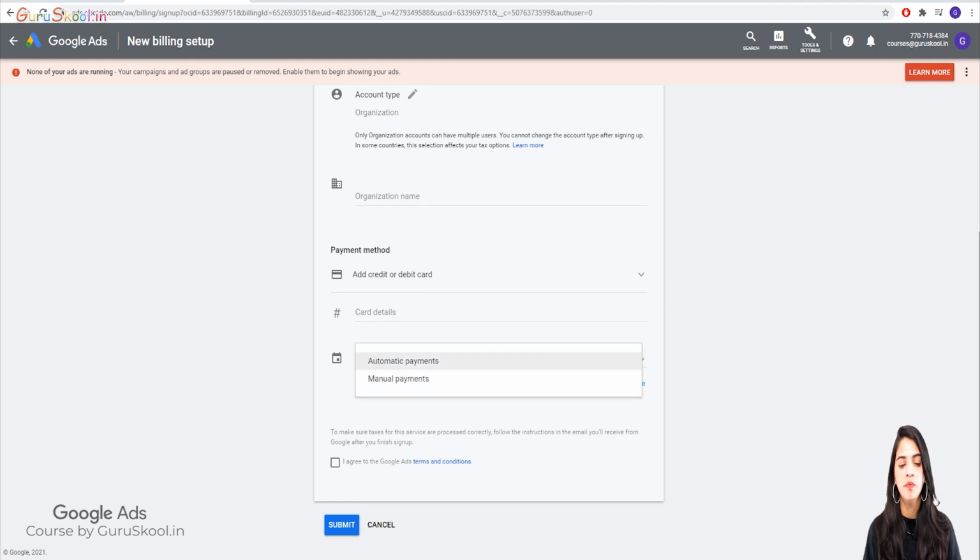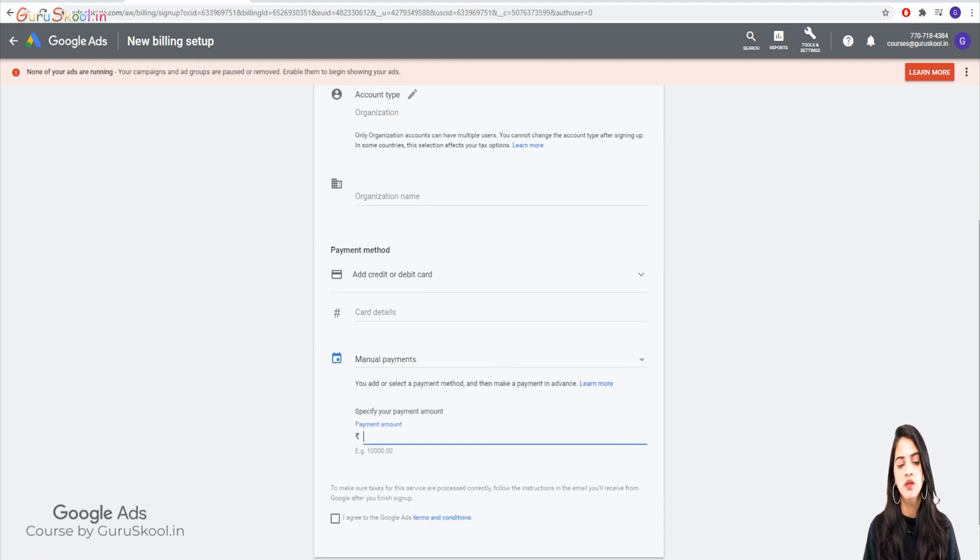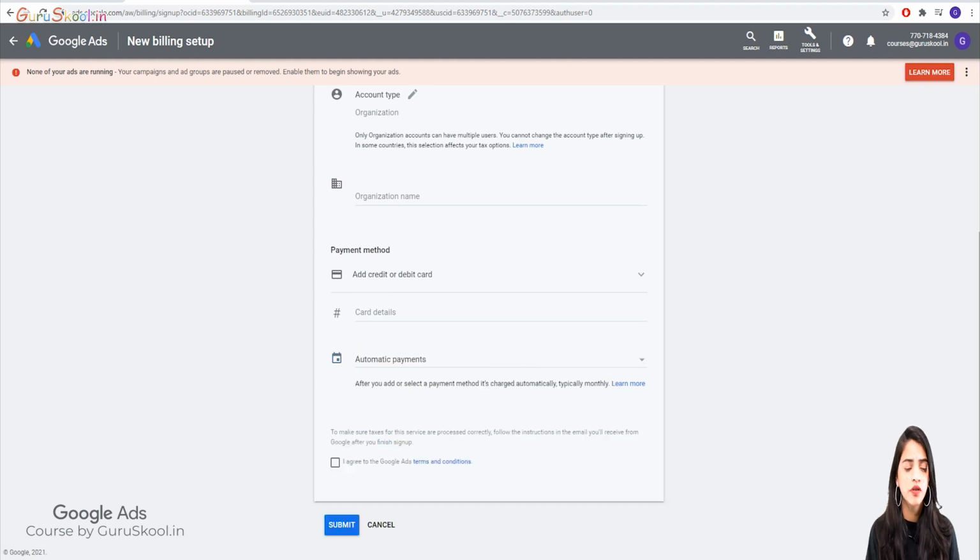Okay. But suppose you took the manual payments, then you need to specify the payment. Suppose you have added 1,000 rupees to your Google account. So until the 1,000 rupees is used up, Google will take the money from that amount only. Google will not touch your card or maybe your banking mode. It wouldn't touch that. But once the 1,000 is completed, you will get a notification for that. So you need to keep on updating, or you need to put the money in every time by yourself. So it's totally up to you. It's totally your call which payment method you really want to go for.